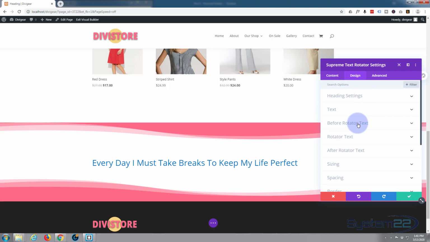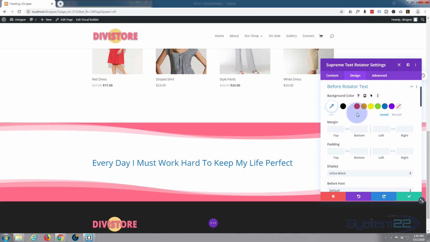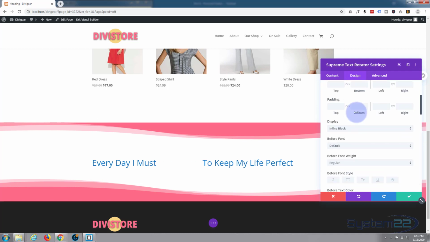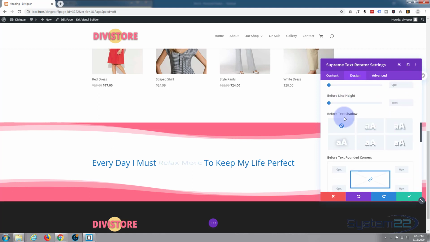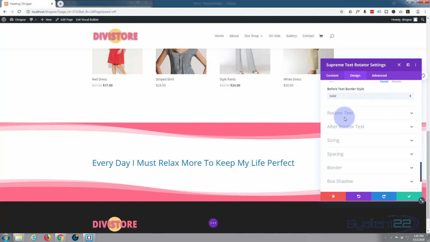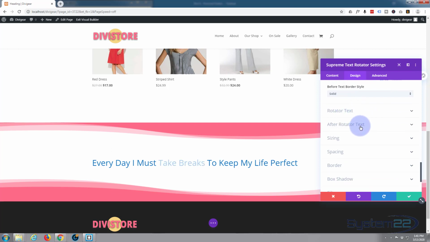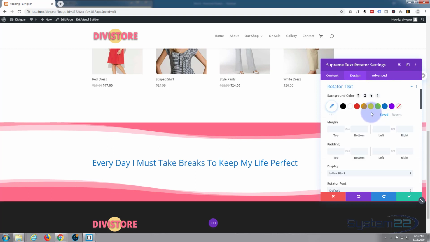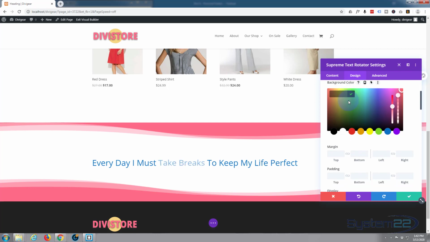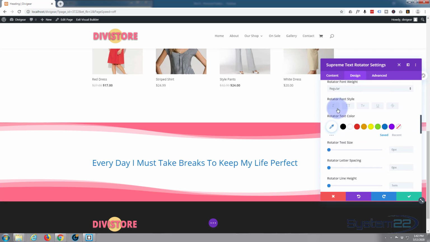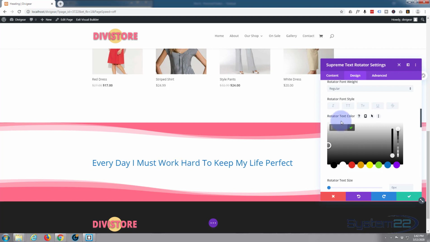So there's the before rotated text if you want to change the color on that. And padding. And also you've got all those options for the rotator text and after. Let's turn our rotator text, we'll make that hot pink color again, I guess. As you can see, you can change the background, but that's not what I wanted to do. I wanted to change the color, so let's go down a bit further. There's the text color.